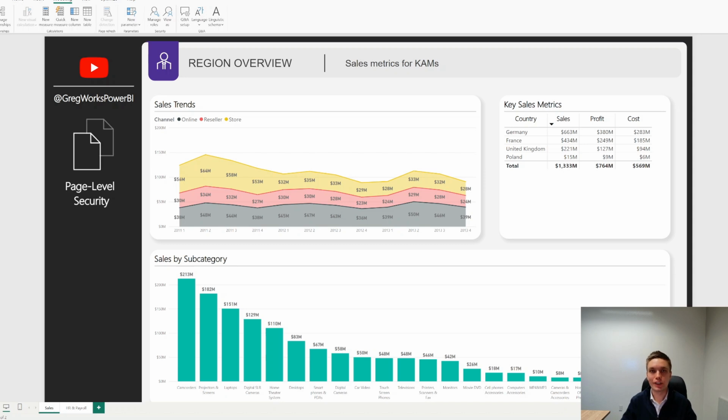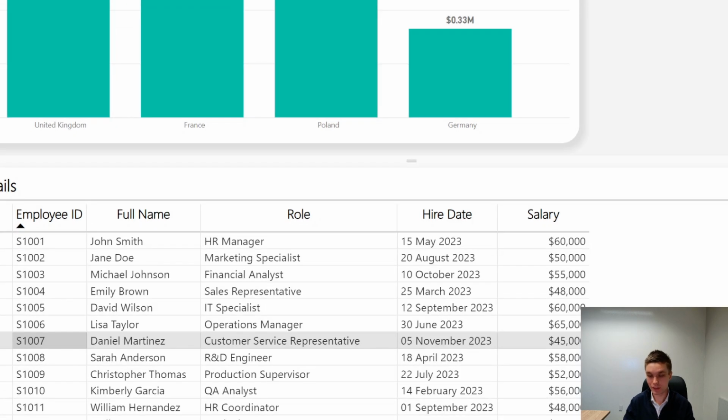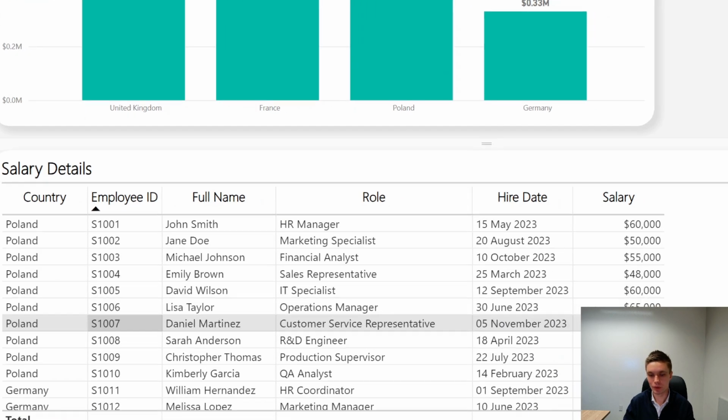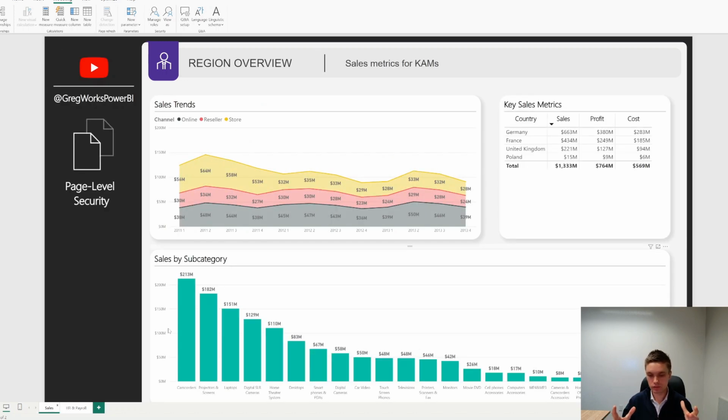Let's first take a look at a use case for page level security. So we've got one page that is called sales, and it basically contains the metrics related to sales. We have also another page that is called HR and payroll. Here we have some confidential salary data, remuneration of our employees, and so on. So the use case here is to give some users access to both pages for some scope, while other users, for example the sales representatives for Poland, shouldn't see anything in the HR and payroll table.